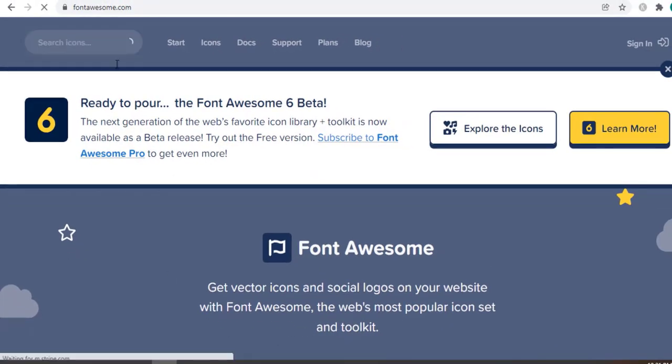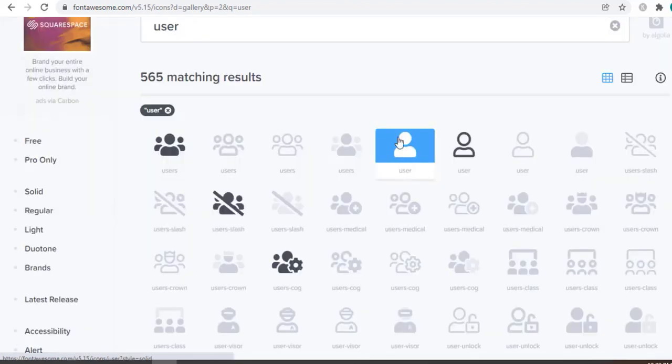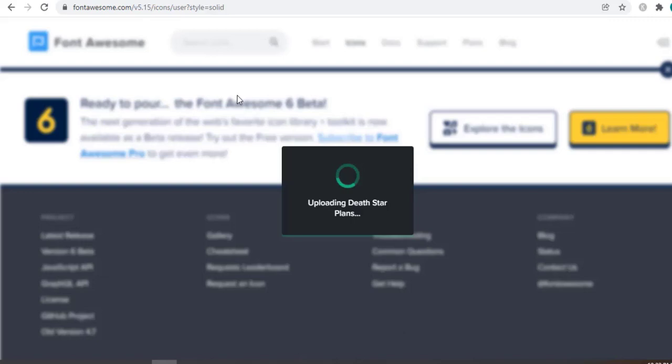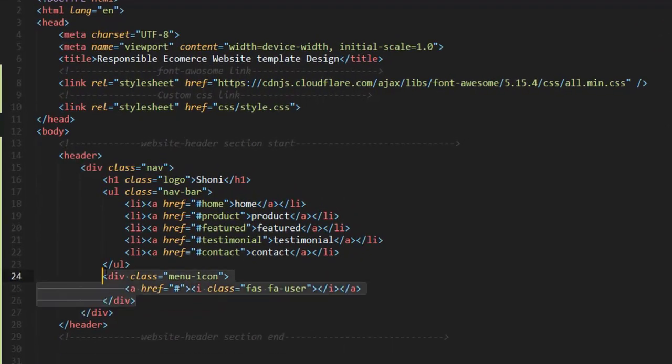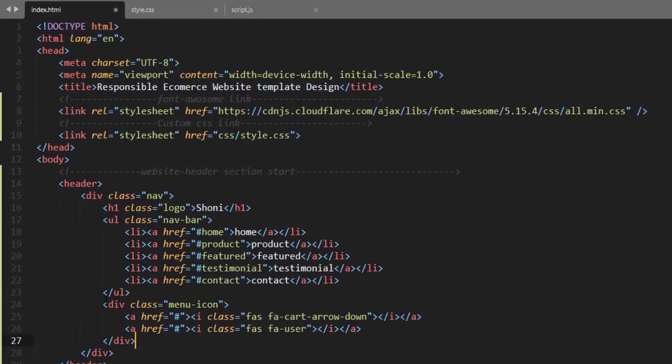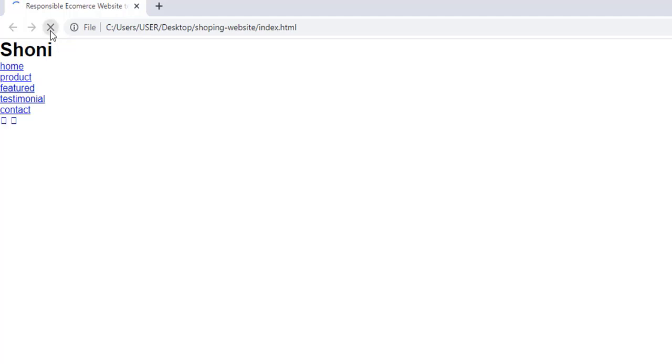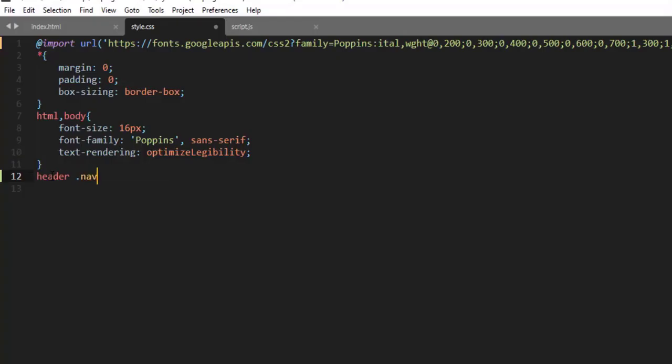Again, come over here to fontawesome.com and find any icon that you are interested in. In this case I'm interested in user, so copy this HTML link and come over here and paste right here. So now having this, when I save and refresh, here is the navigation bar section. So now here is the HTML part.